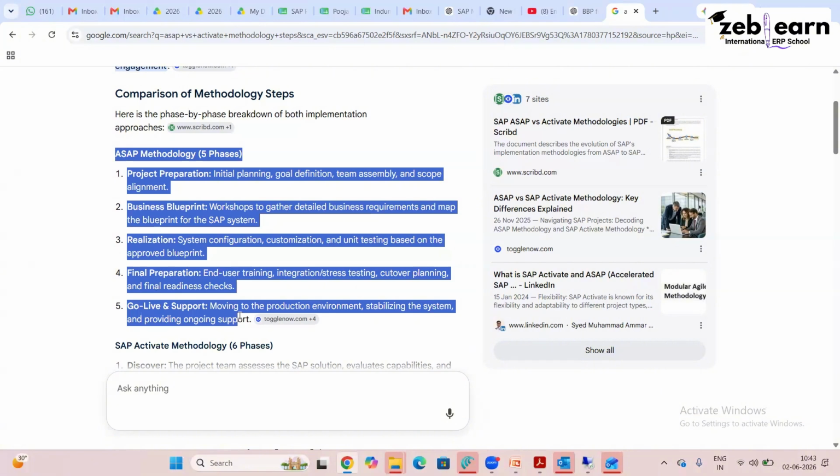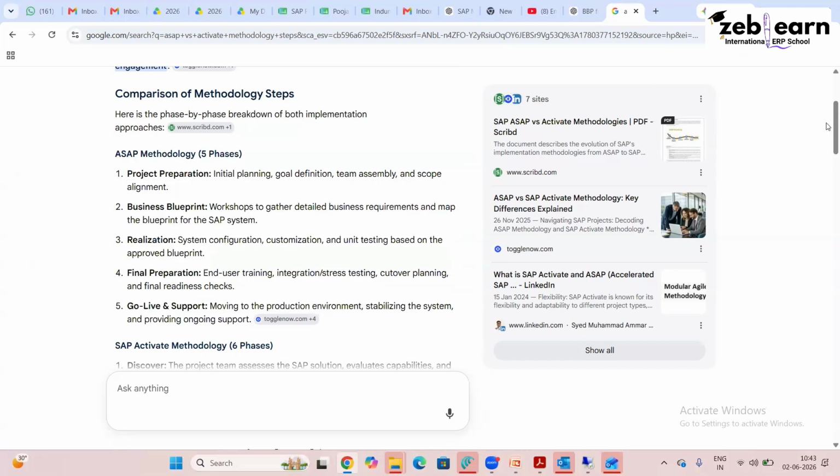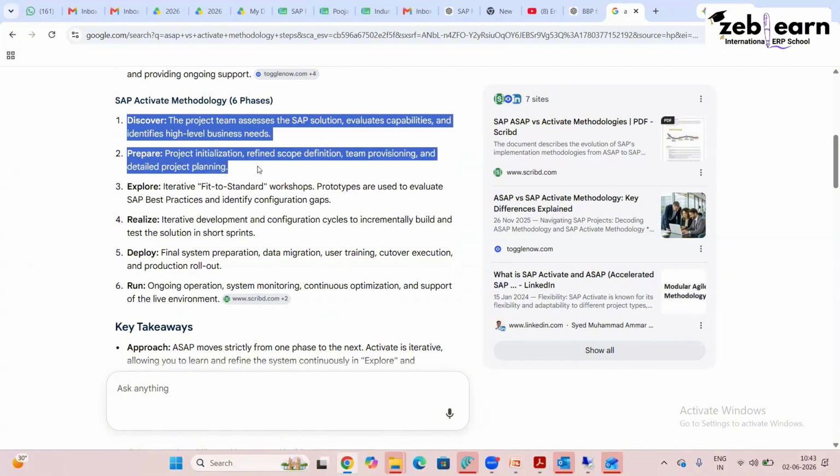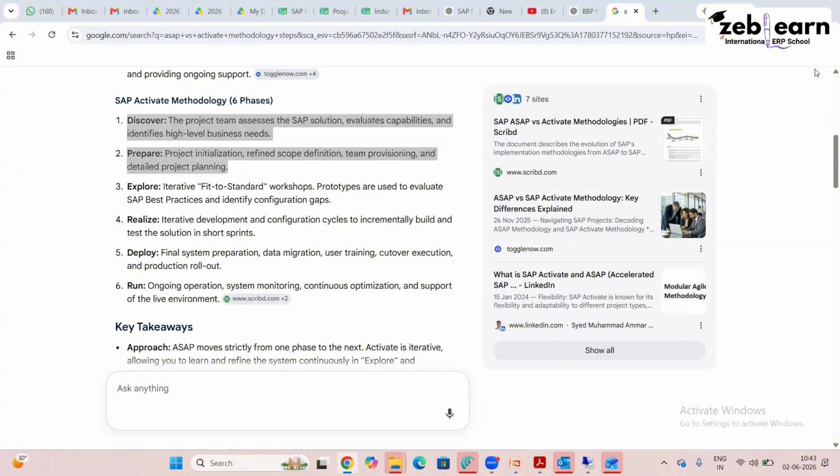So there is one more methodology called Activate methodology. If you see below, Activate methodology has 6 phases, not 5. Ashutosh, read the first two. Discover: the project team assesses the SAP solution, evaluates capabilities, and identifies high-level business needs. And prepare: project initialization, refine scope definition, team provisioning, and detailed project planning.